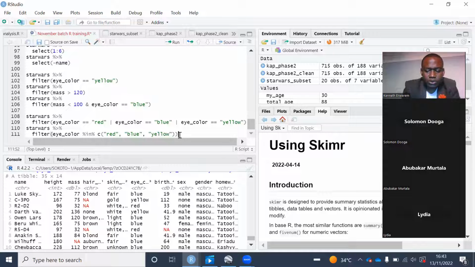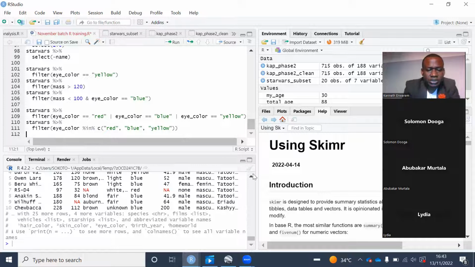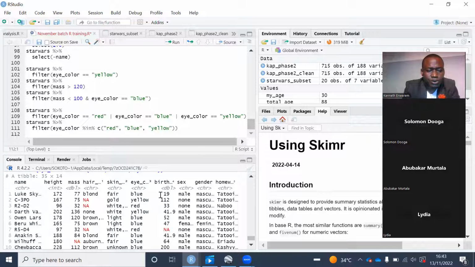So if I run this code, it still gives me the same thing as the earlier code. It has given me observations where I color is either blue, yellow, or red. So that's a place to use your in operator. Notice that there is a C here, and this C is to combine the three colors. Instead of writing them separately, I color equal to red, I color equal to blue, I color equal to yellow, you put a C to combine the three of them, and that is where your in operator comes in very handy.